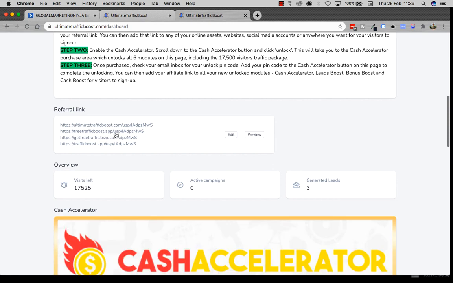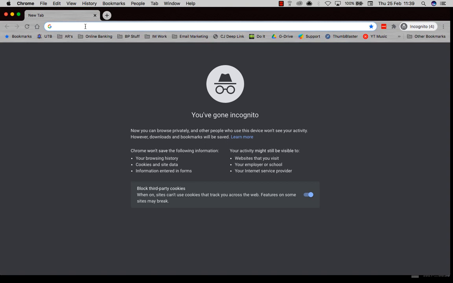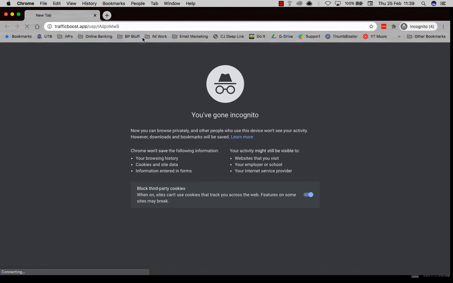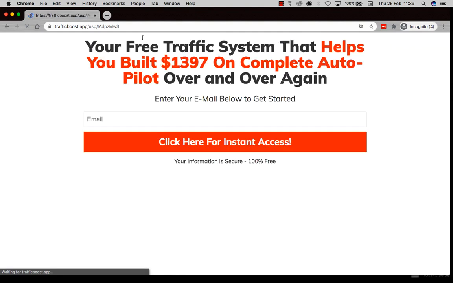We go grab one of the links here. You click on any of these, whichever URL you like the look of. So let's choose the Traffic Boost link. We click on that. We've copied it. We open an incognito window. Now what you're doing here is you're giving away lead gen. You're giving away a package of free clicks, like a mini solo ads package.